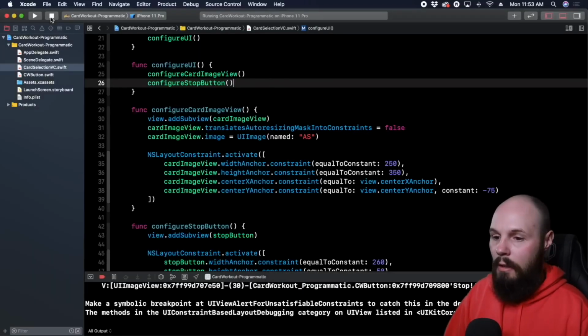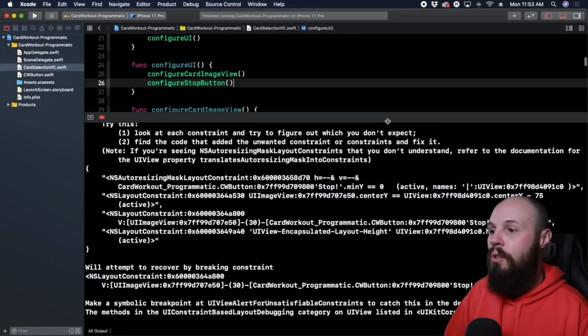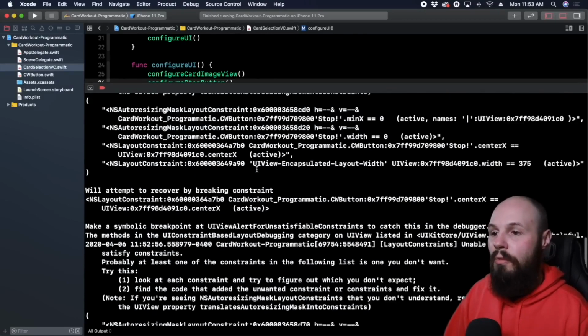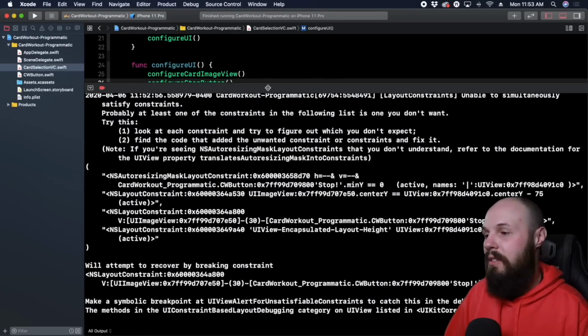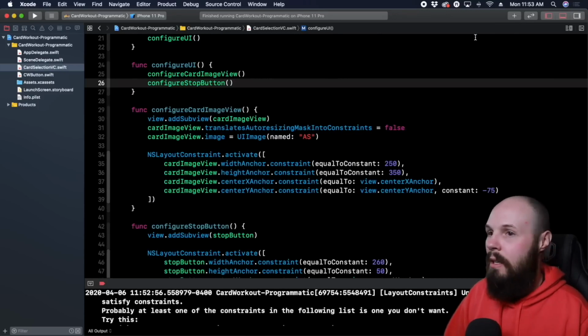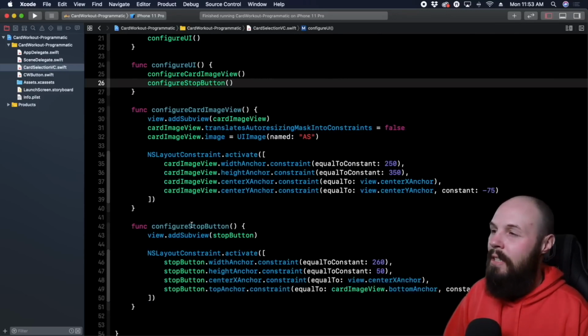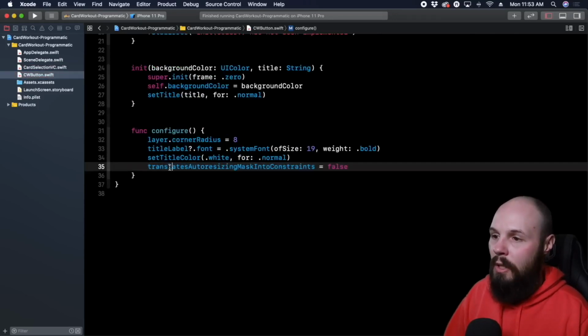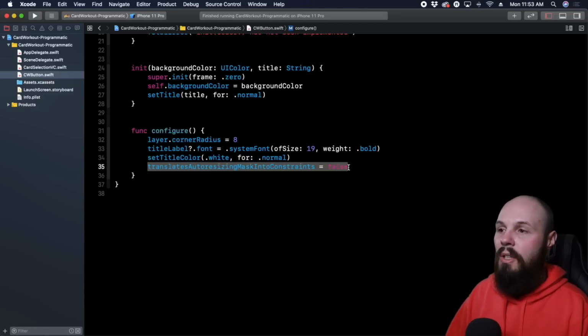So let's see here. Okay, so usually when you see all this, this means you forgot to set translatesAutoresizingMaskIntoConstraints equal to false. Let's get rid of this. But remember, I did this in the CW button. Oh man, translatesAutoresizingMaskIntoConstraints into false.